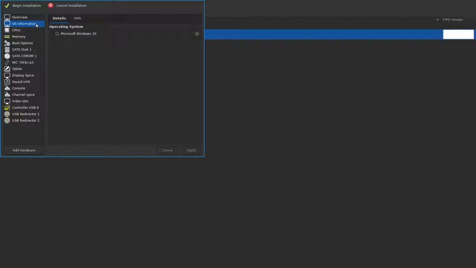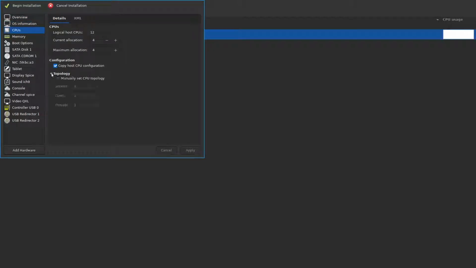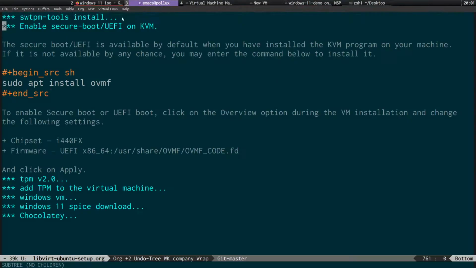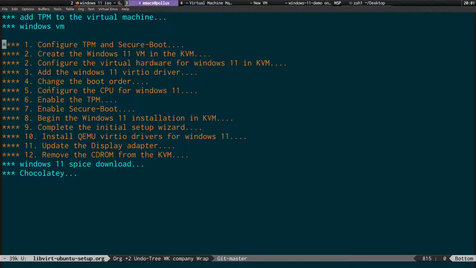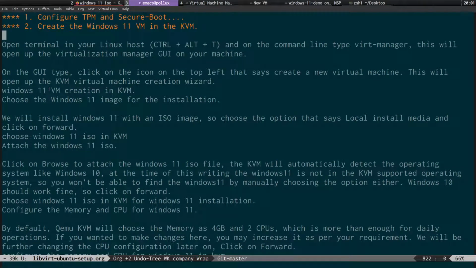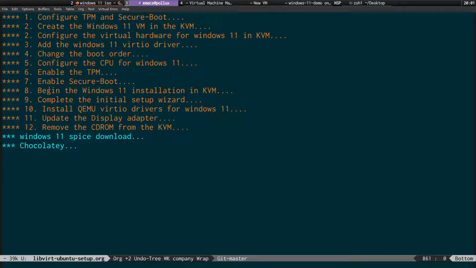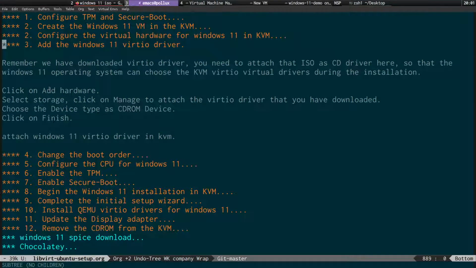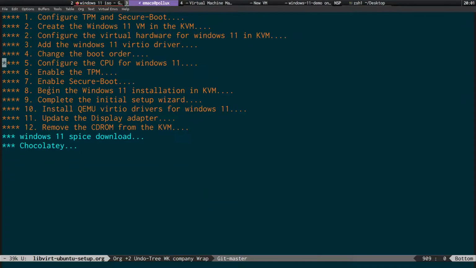Okay, OS information. We've got the CPUs. I'll come back to the settings. Let me just go through the notes. Where was the CPU?